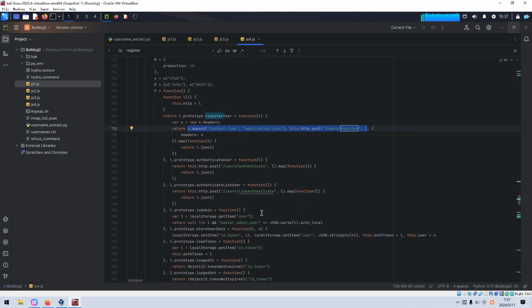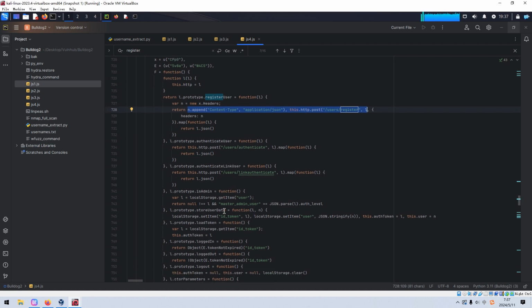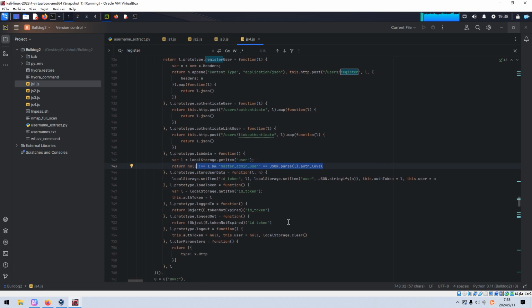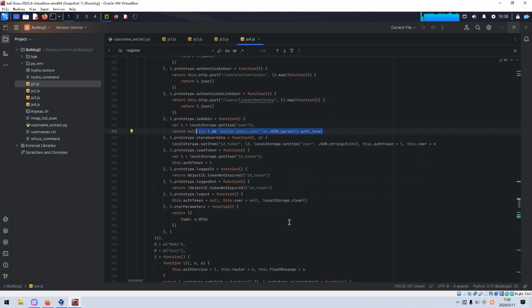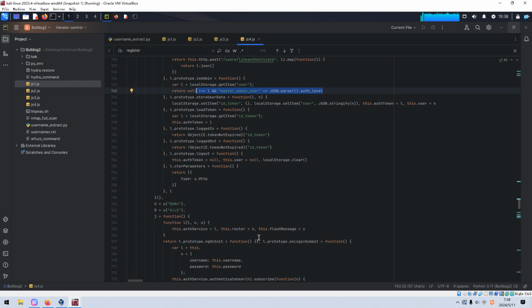Now we are not concerned with the authenticate. We want to create a new user, right? And it's admin, the master. I think we have already utilized this vulnerability to get access to this web application, right? And the ID token, we can move forward. Yeah, the username.